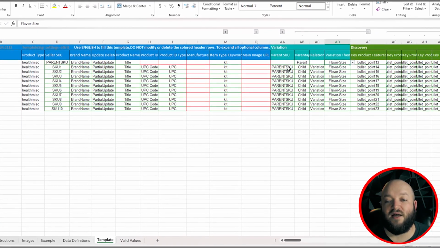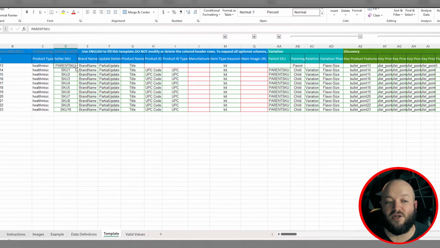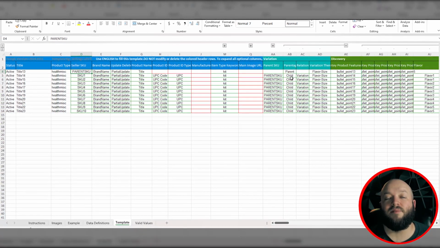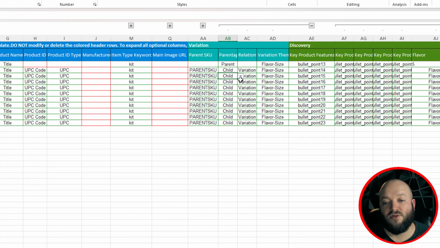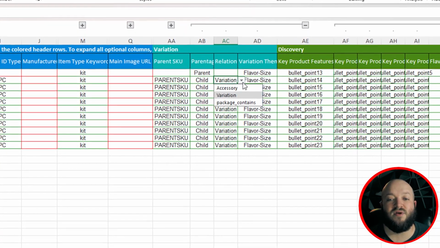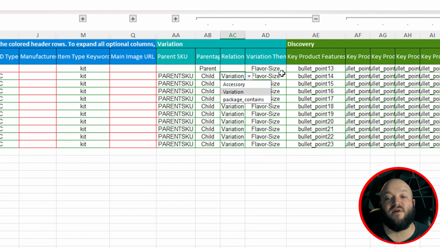Now in all your child SKUs, you need to add the parent SKU. So you'll come over to your SKU section on that top row, copy that and paste it in all these columns, and then update the parentage to child. So you'll see the drop down once again, and you can select child. And then the relationship, it could be variation, accessory, package contains. But for this tutorial, we're just going to go over variation.